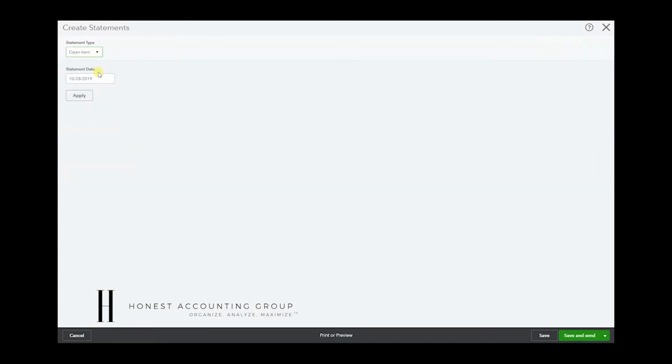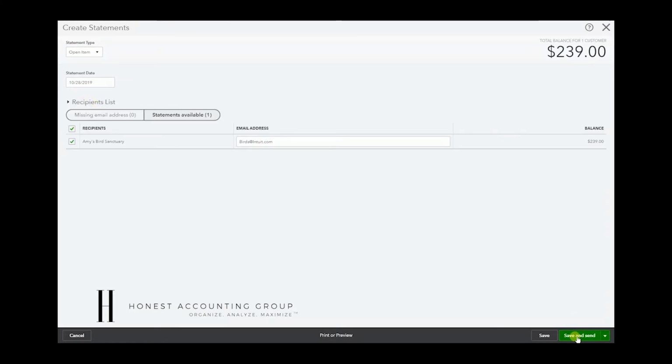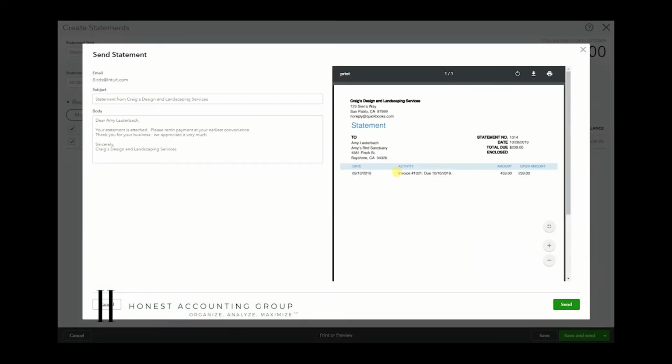The next option is open item. It's going to show all open items as of 10/28. And here we only have one item. The total invoice is 459, the open is 239.